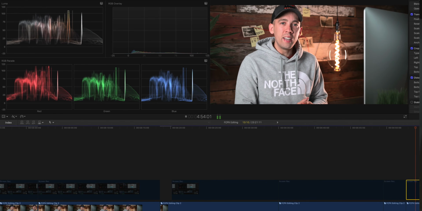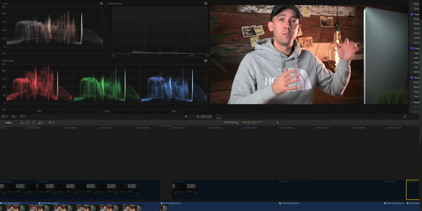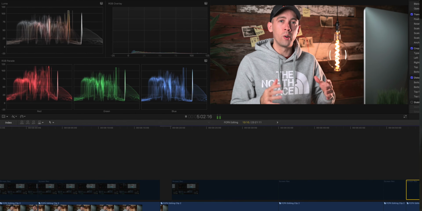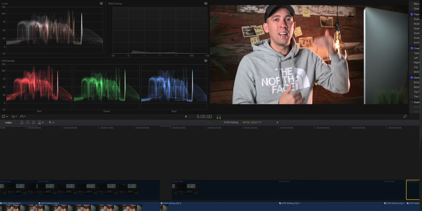Last, the RGB parade gives you a visualization of the whole clip from left to right and indicates intensity of each color channel across the tonal range, from shadows at the bottom to highlights at the top. This is a really useful and helpful tool for diagnosing white balance issues with your footage.